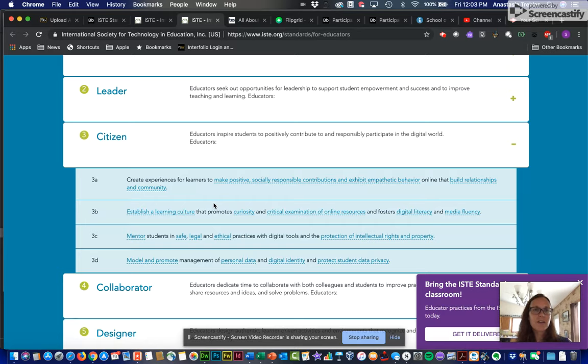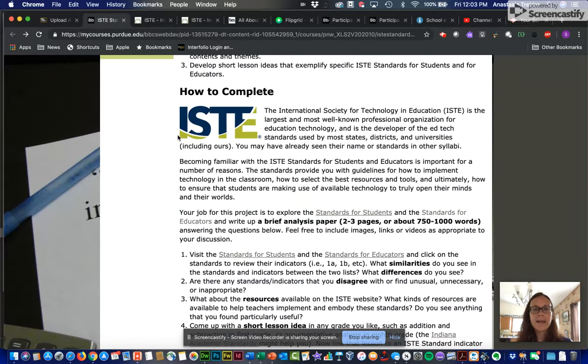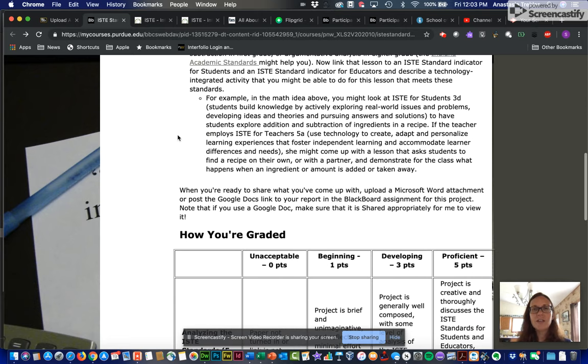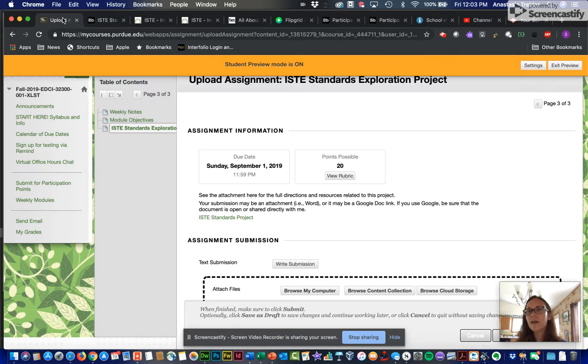You can do it in a lot of different ways, but write about a lesson idea that speaks to you and think about how the standards fit, and that's your paper. So not that tough to do. You can do that paper in a Word document. You could do it on a Google Doc. If you use Google Docs, great.